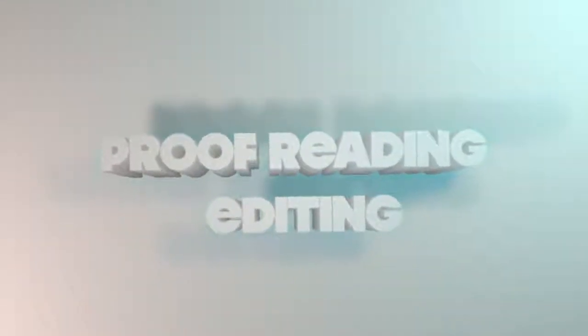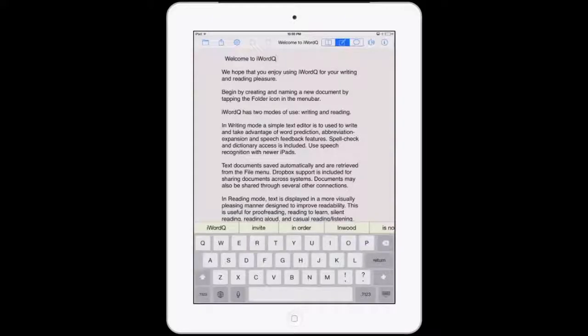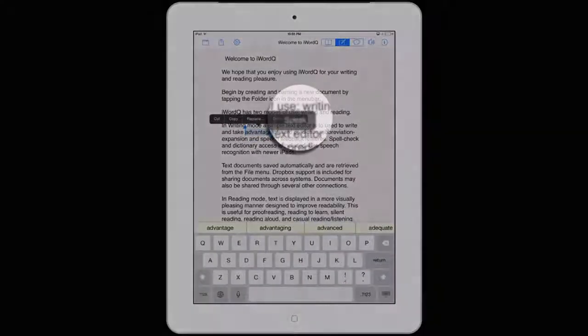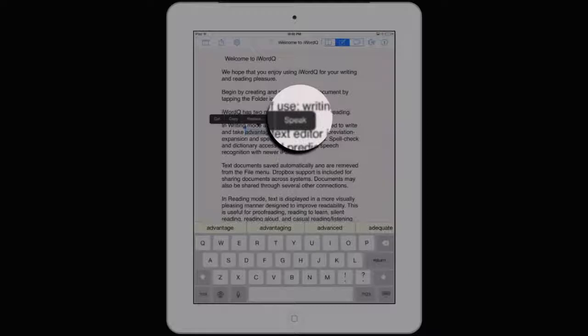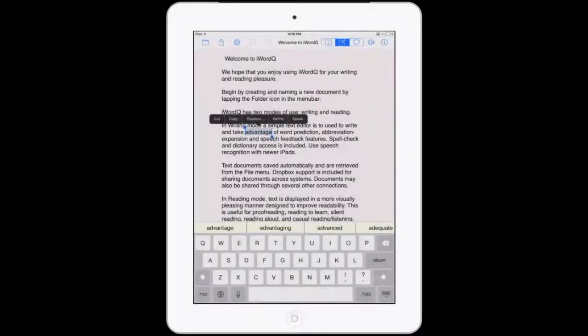Proofreading, editing. Double tap with one finger to select a word, or tap it once for the option to either select the word or select all on the pop-up menu. Adjust your selection accordingly by dragging the selection handles. Then use the Speak button on the same pop-up menu to listen for any mistakes. Use word prediction to help correct mistakes. The writing mode also includes standard iPad spell checking and dictionary features that you can turn on and off.